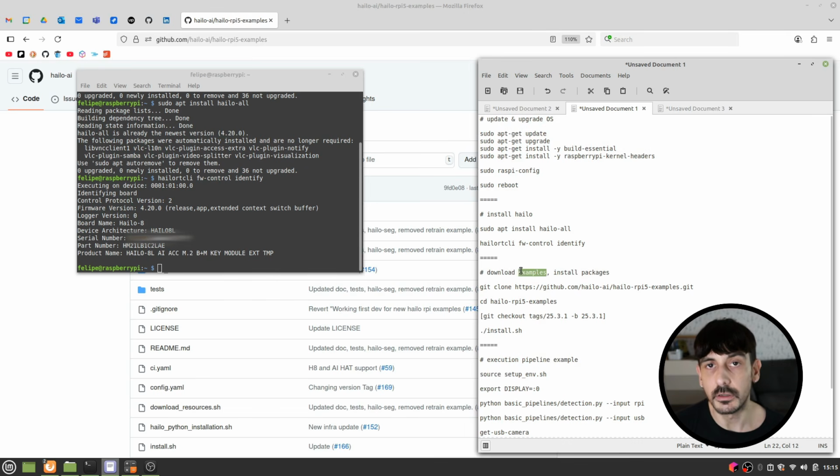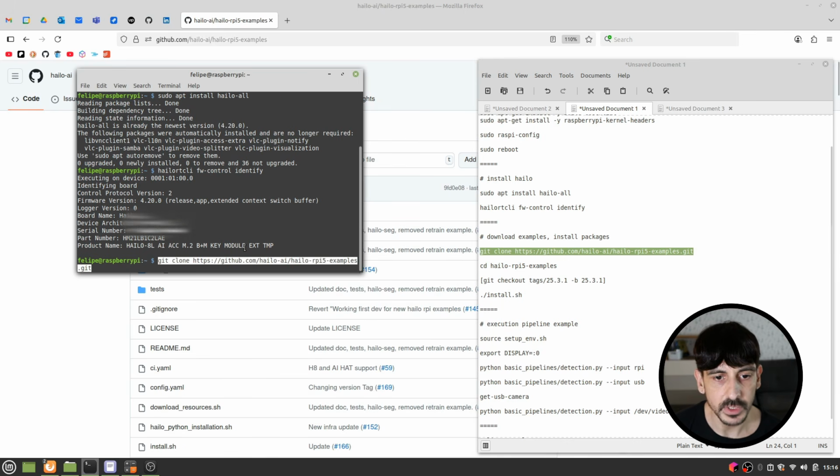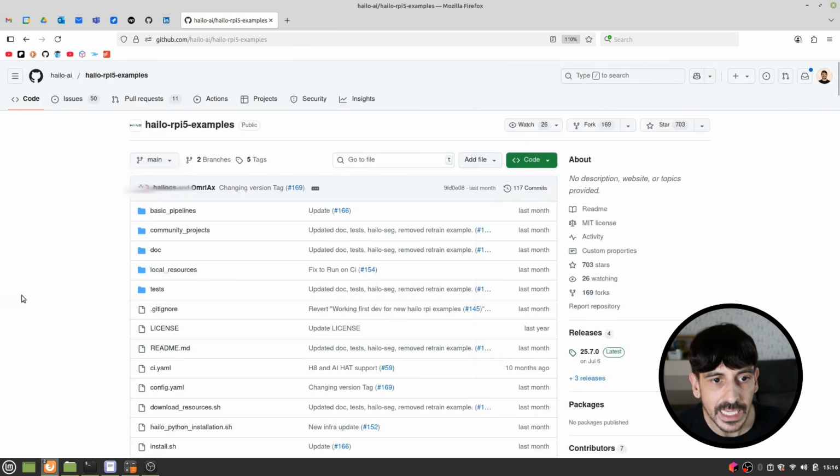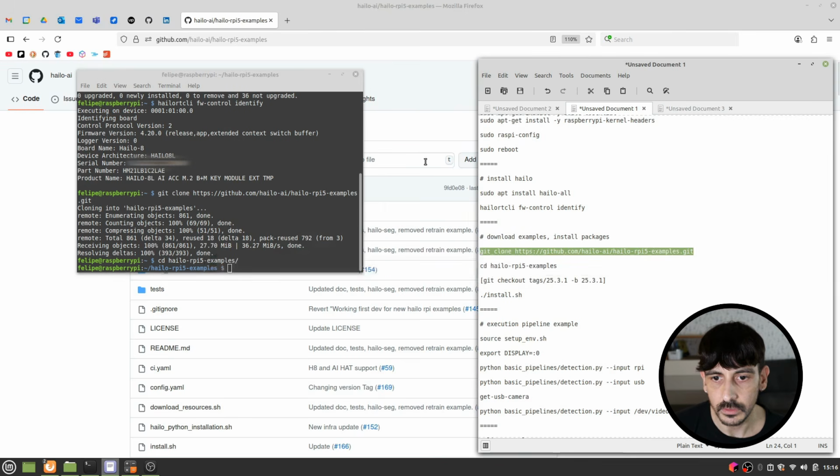Now let's move to the next step in this process, which is downloading all the examples and installing all the packages and so on. So the first thing we are going to do is cloning the Raspberry Pi 5 examples, the Hailo Raspberry Pi 5 examples. I'm going to cd. And then let's continue. Now this is a very important step, and this is something I can save you some time by just telling you now.